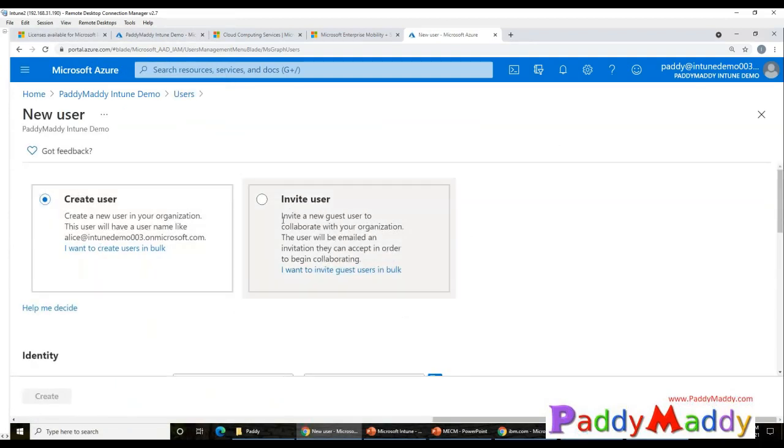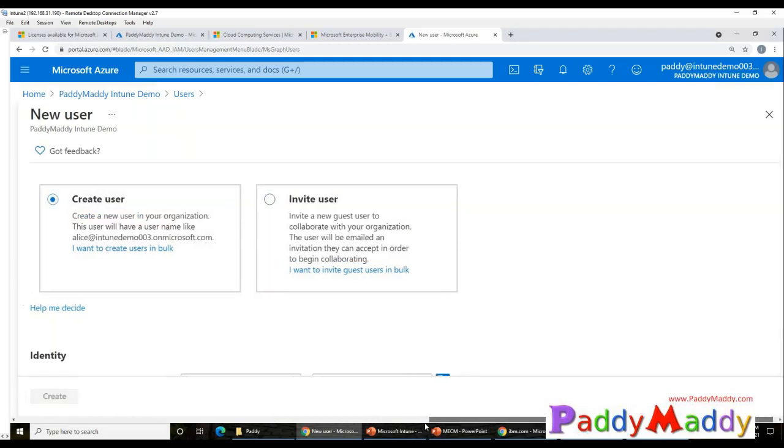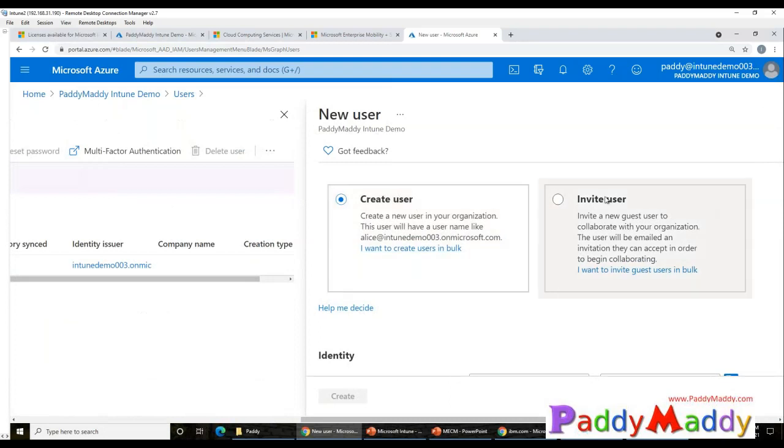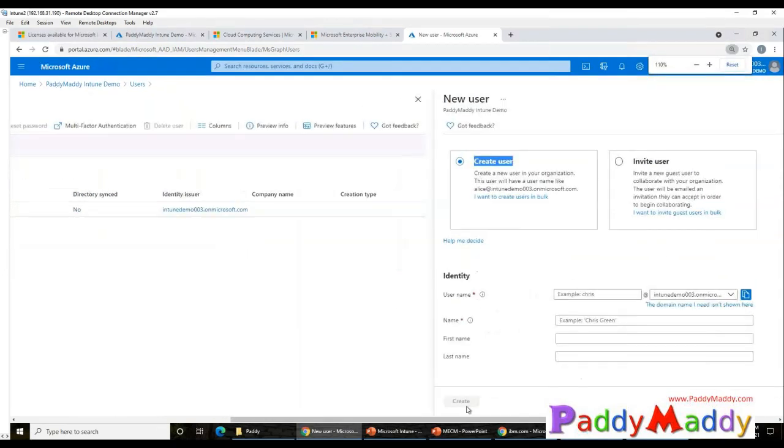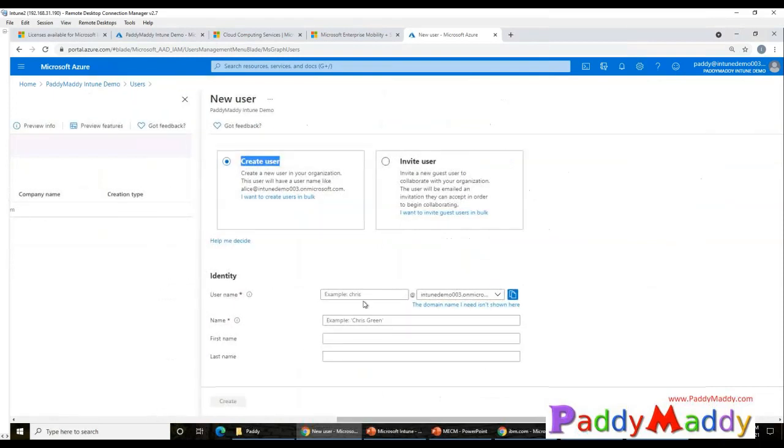I can invite some other person also, or I can create a new account. Our course is limited to creating a new user account. The invite option is something called business to business Active Directory, but we are creating a user account. So let's create an account called Chris. Chris has to log in with the domain Intune demo 003.onmicrosoft.com. That's what he has to use. We have not verified a custom domain, so let's see the basic thing at least once, and then we do the advanced topics.